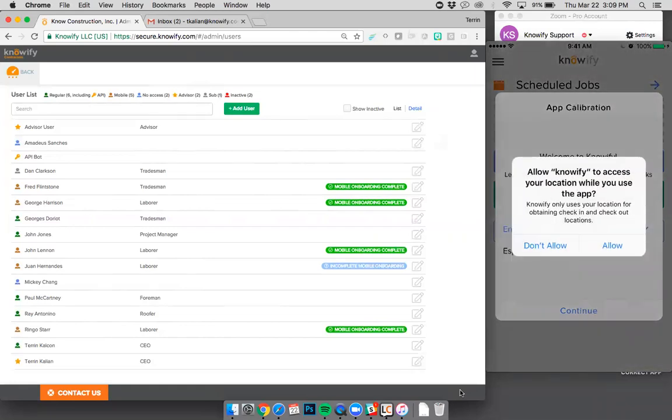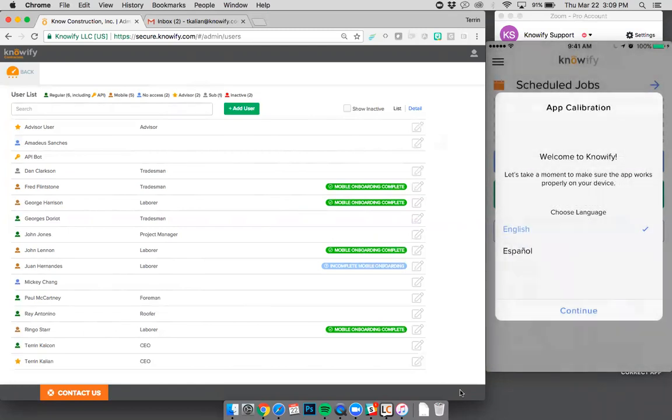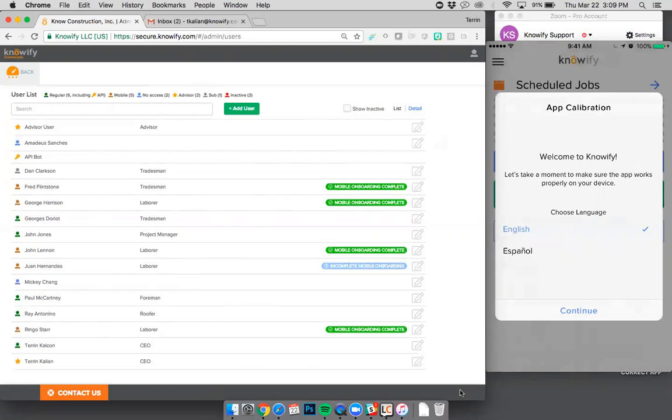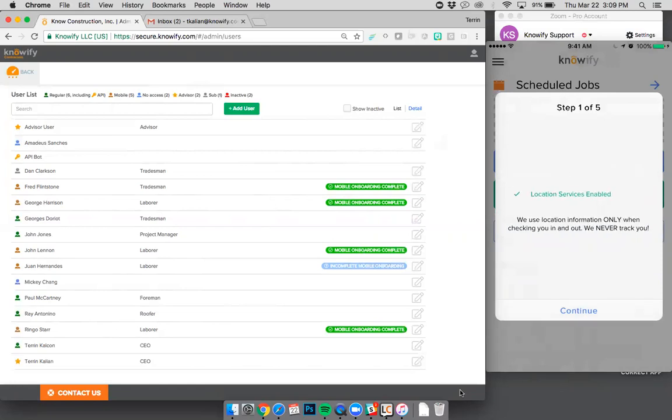And then it'll also ask if Knowify can use his location. We want to be able to confirm that as well, just so that if they decline location services and it's showing up as location unavailable when he checks in, you'll actually have more information in the onboarding as to why that happened. And you can onboard in English or Spanish. I'll go with English for this sake. And so immediately it lets you know, confirm that location services are enabled, continue.